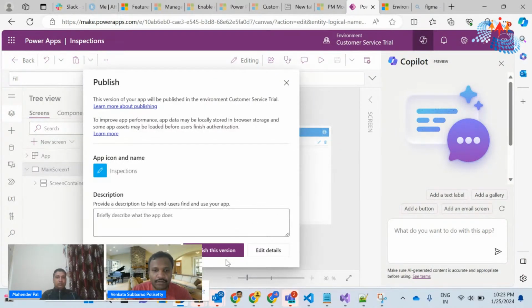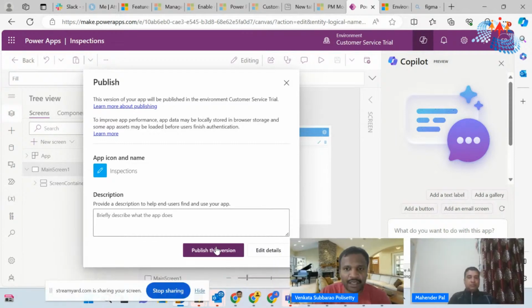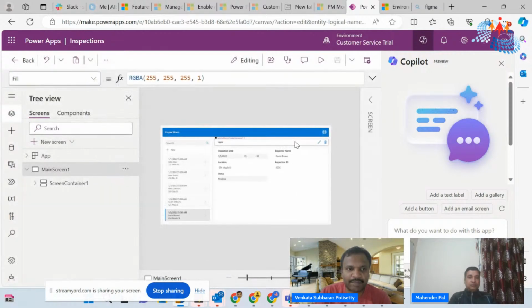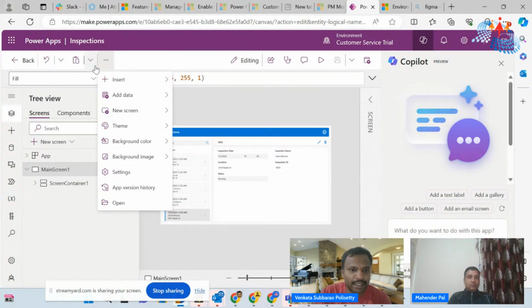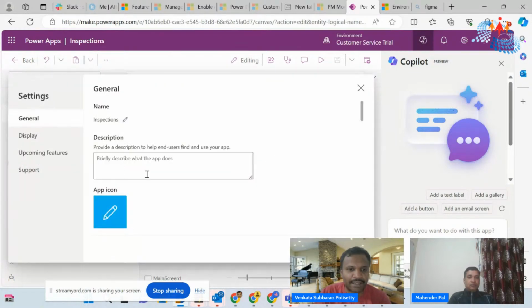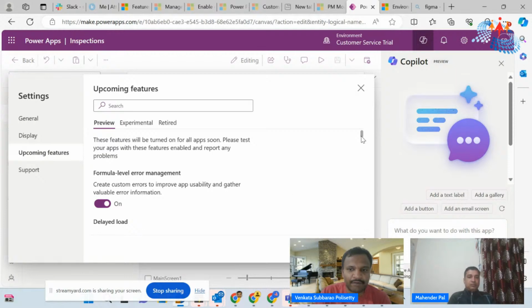As a thumb rule, you have to click on publish for this particular version, so I am publishing it. If you observe the right side, this is the Copilot screen, which I am going to explain after a few minutes. Also, a few other things in the settings under upcoming features need to be considered.